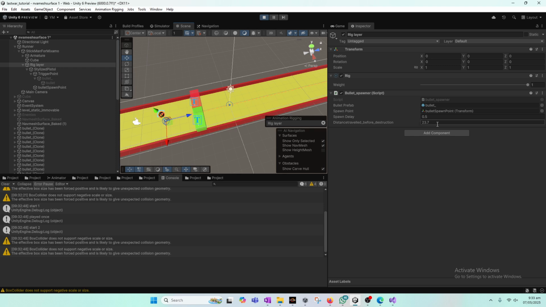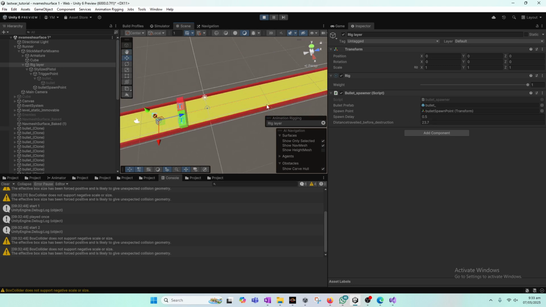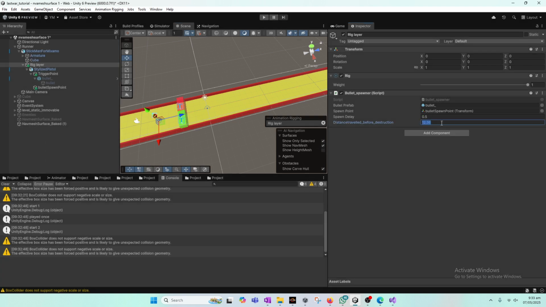We'll have this 23.7 input, and this is the long distance, as you can see, and we don't want the enemies that are too far away to be destroyed for our gameplay's sake. So we will change that to 10. This will be the end of this tutorial, and another thing that we will do, I will show you in the next tutorial.